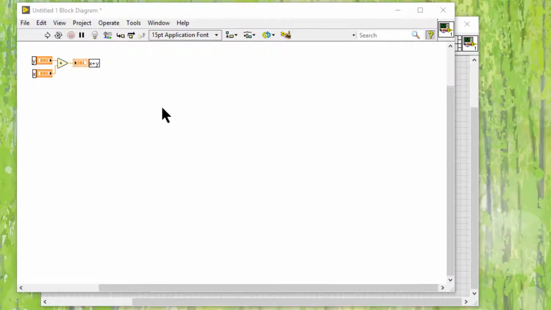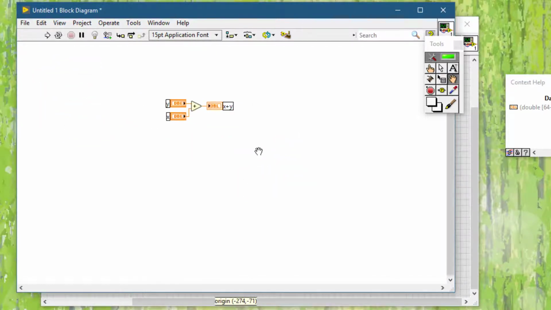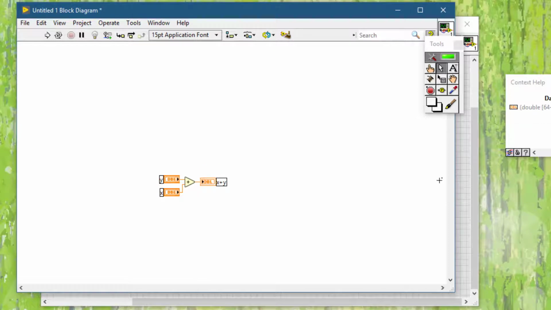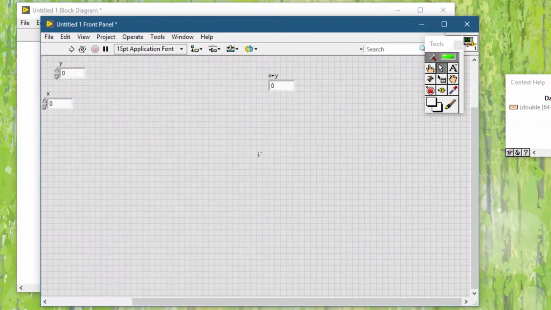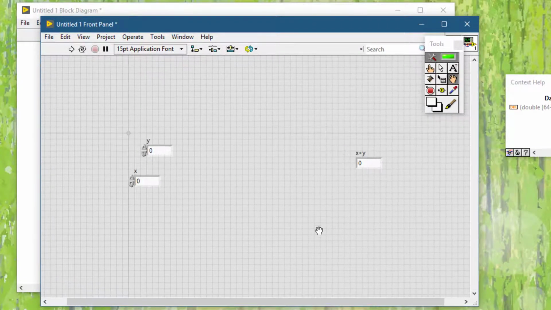If you need to scroll through your block diagram or front panel, a keyboard shortcut for doing that is pressing Ctrl, Shift, and then holding the mouse button and dragging. Likewise on the front panel, Shift, Ctrl, mouse down, and then scroll. Then you can scroll your front panel.